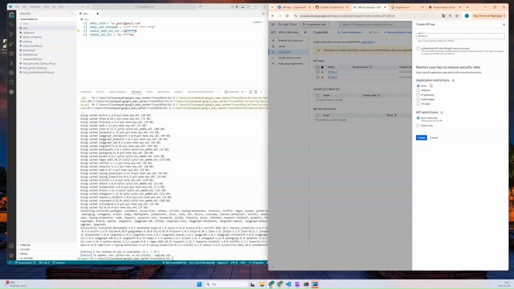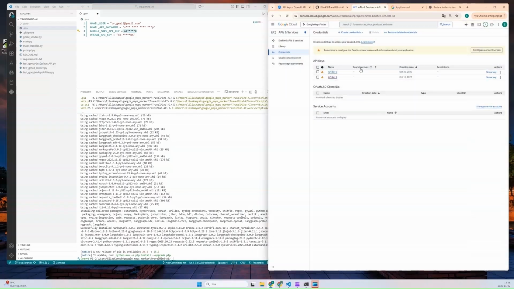Don't choose any restriction for your API key. Just leave everything as default and call it something, like enable key, as the name, and just create. Since I already have one, I don't need to create it. And then you copy your API key and put it here. It will start with AI and finish with something.